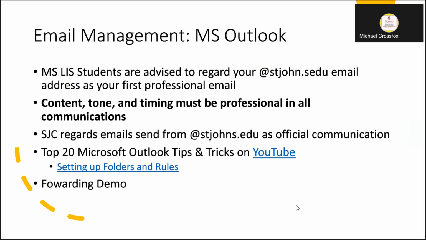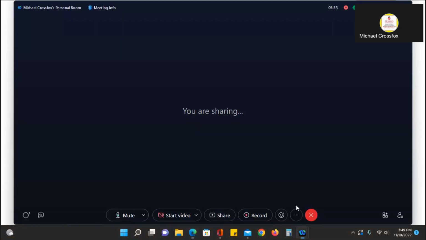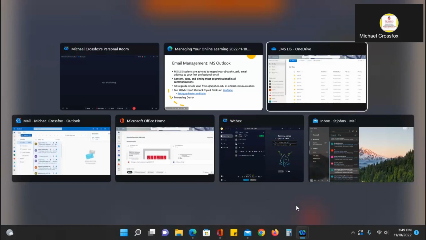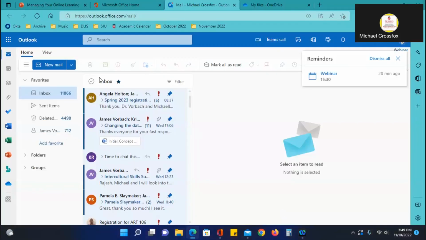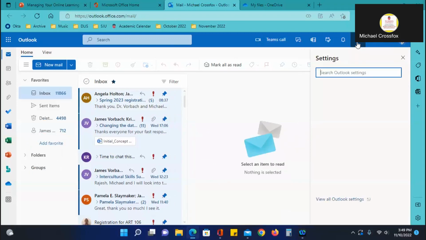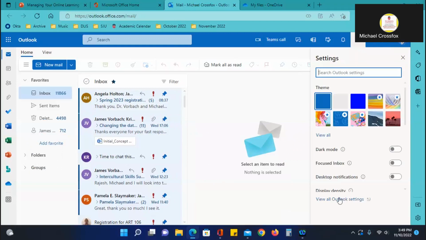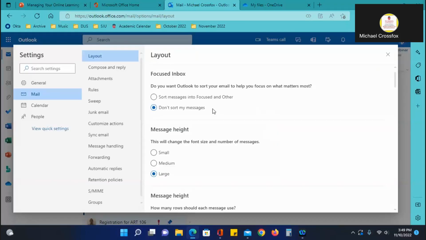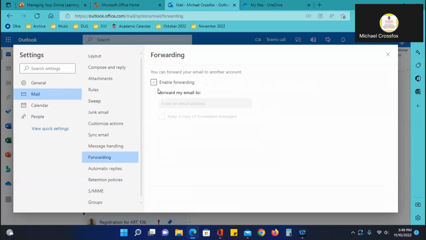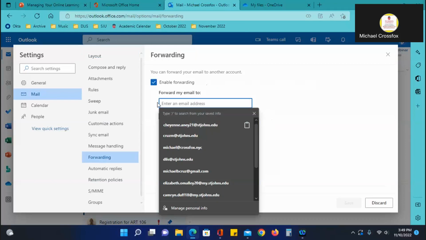And I just want to show you something that's built into your Outlook, and that is forwarding. You can use Outlook to set up a forwarding account in which your university email will automatically forward to any Outlook or any email client that you use personally. So you click the cog for settings, view all Outlook settings, and then there's a button here called forwarding. And you enable forwarding and just email to whatever email address you select.